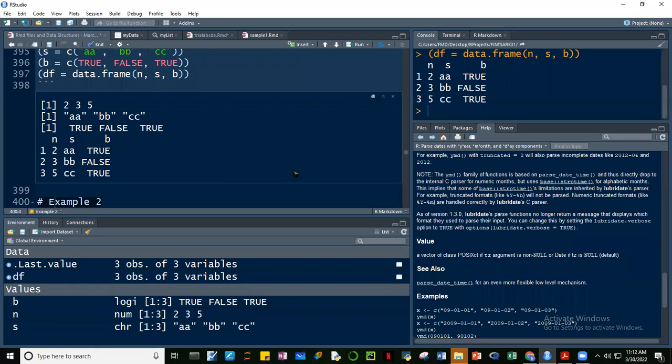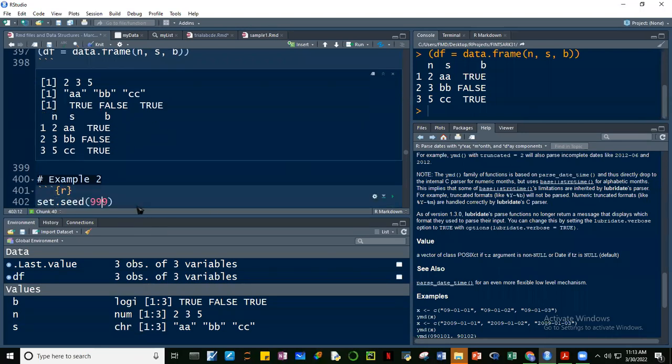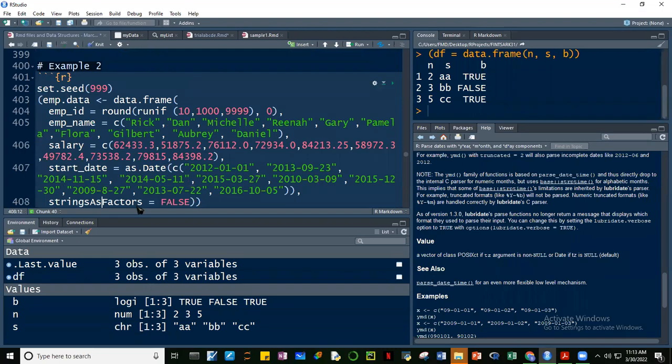Then we go to another example, example 2 of a data frame. I think, guys, you should modify our example a bit so that we have the same output. So let's set that seed. Now we're creating an object called emp.data, employee data. And then again, we're using this data.frame function. The first variable in the data frame is emp ID. Now originally this was just runif, no?